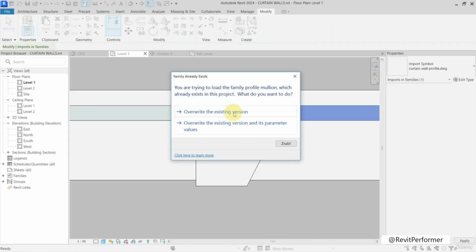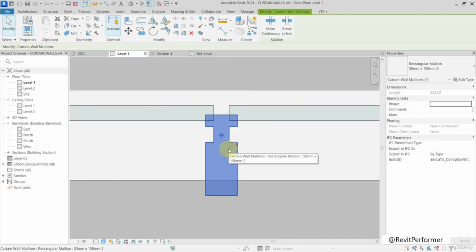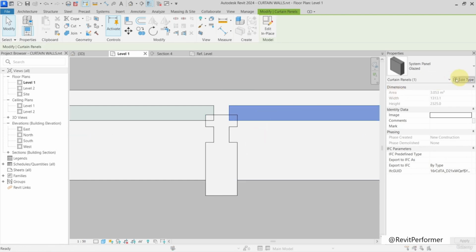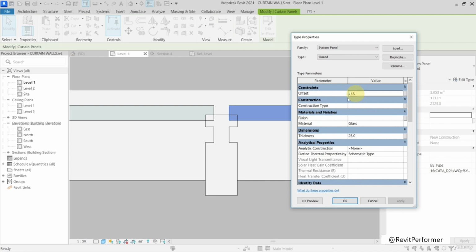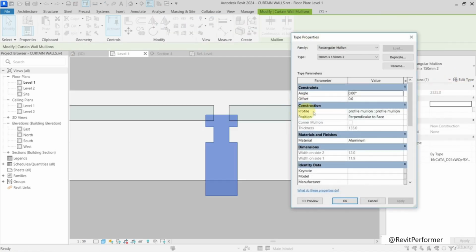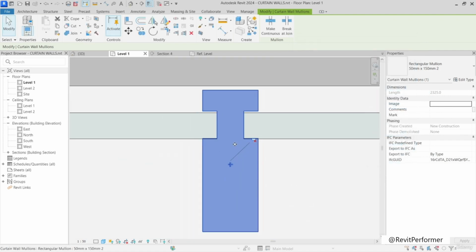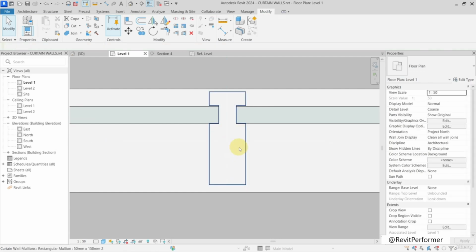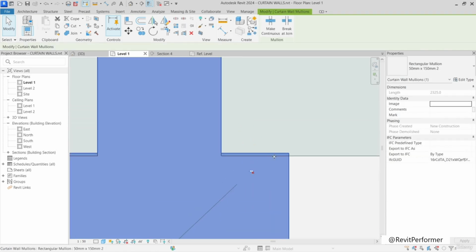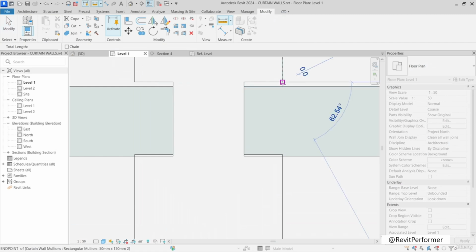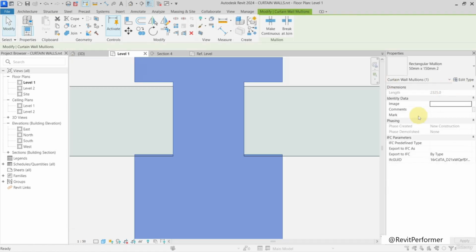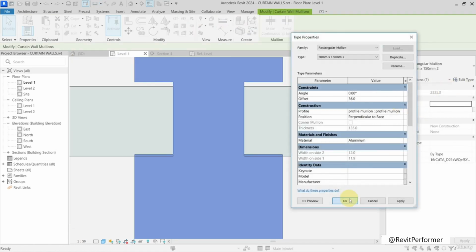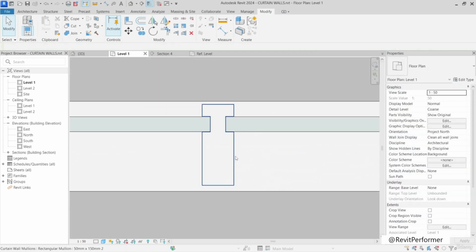As I load it back into the project, I'll overwrite the existing version. It looks something like this. You can see that I need to offset it, and this one is offset by 37 millimeters. So I'll probably need to offset this the same, 37. Okay, a little bit better. Probably a little bit less. But let's do it like this. Okay, 1 millimeter less, so 36. Okay, now it goes in perfectly.